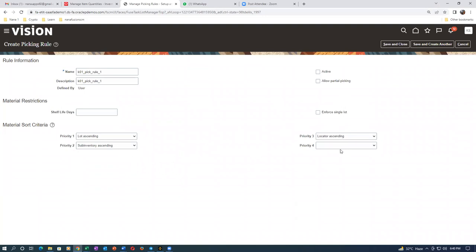I have not chosen this now. Right? There is nothing on the priority. So, lot assigning, subinventory assigning, and the locator assigning are the three priorities. One priority I am not giving. So, normally, we will allow the partial picking. Right? Every transaction, what happens for the next transaction also, we can partially pick. So you will come to that a bit later. So click on active, activate, and then click on save and close.